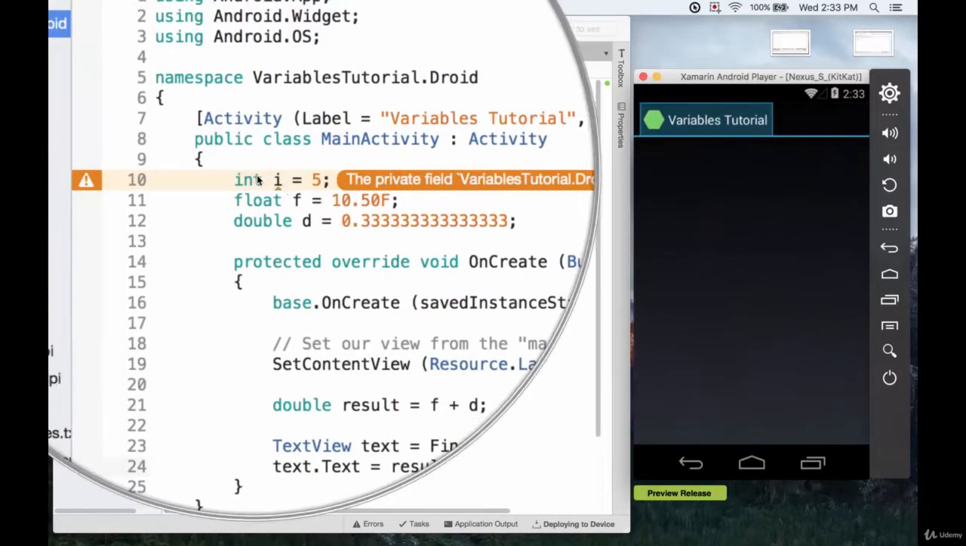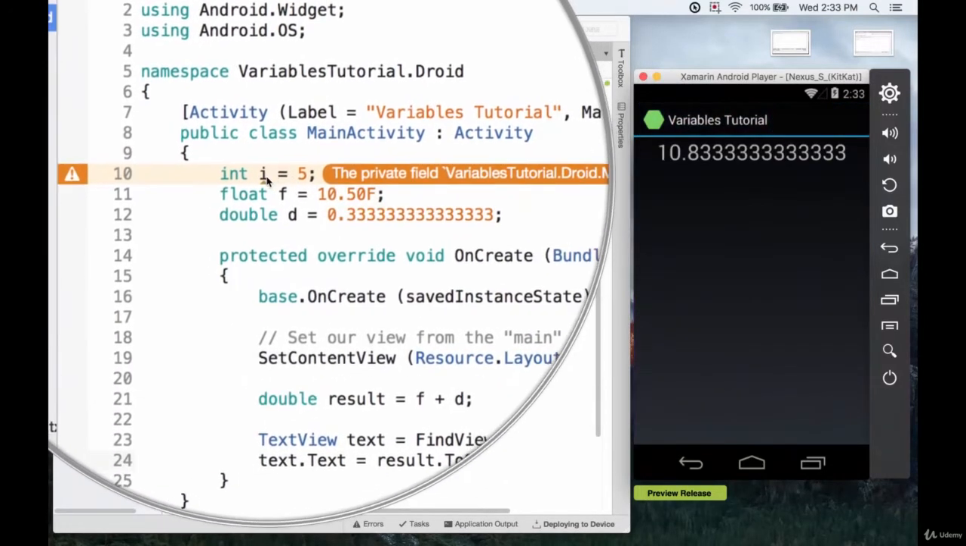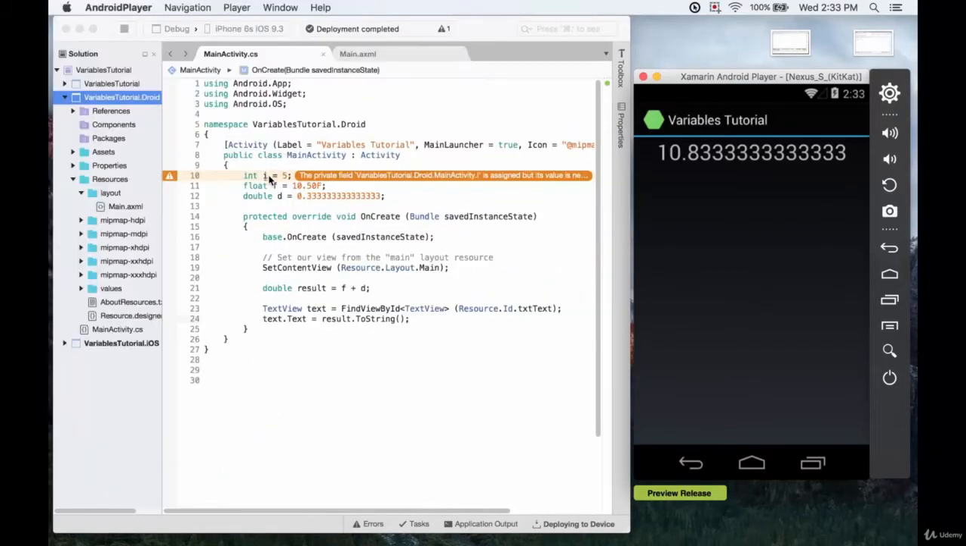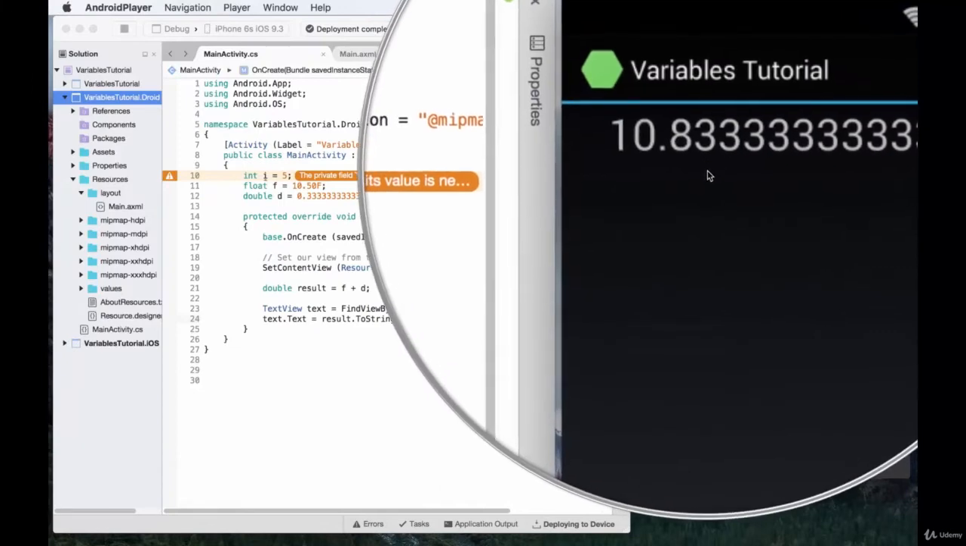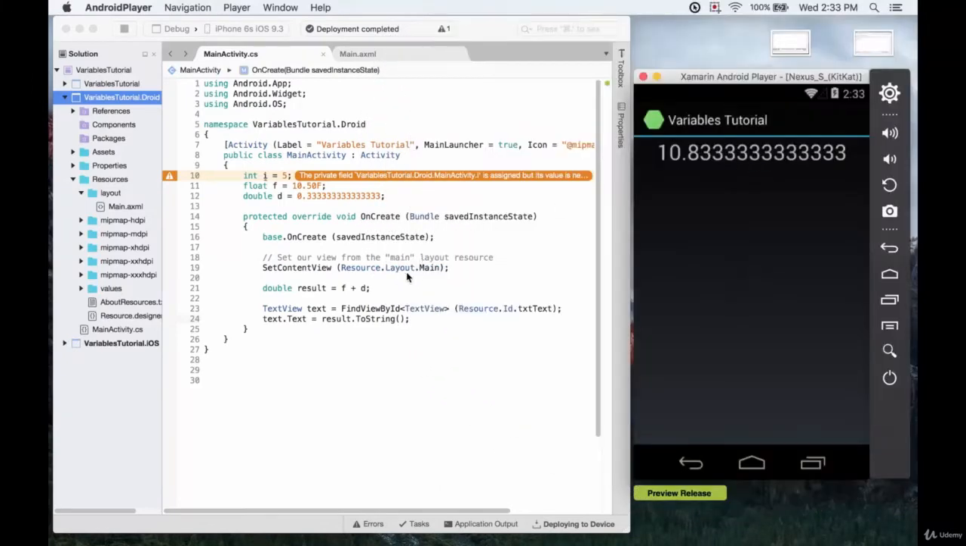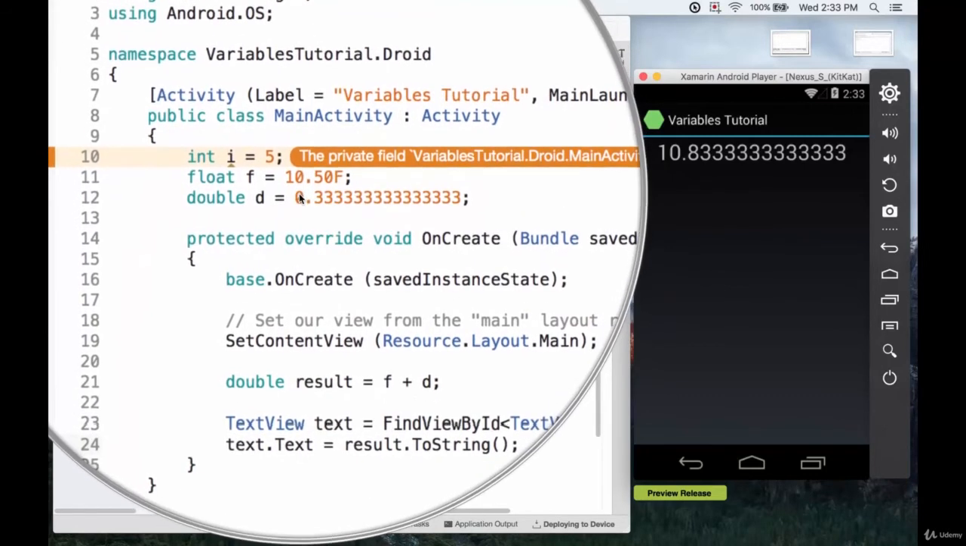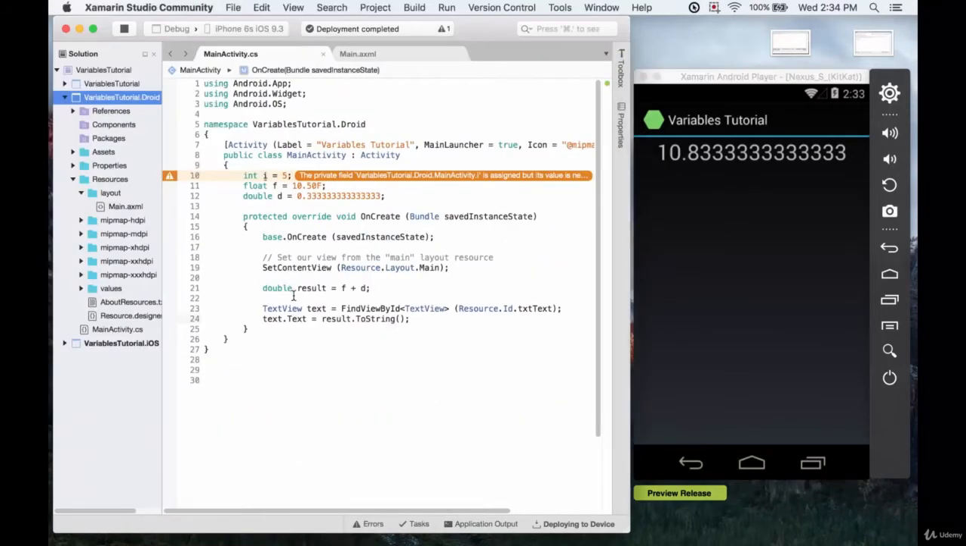So we get this warning here because int i is never used, and that's fine. We know it's not going to be used. So here we get the result, 10.8, and then a bunch of 3's printed out, and that just means that we can actually add the float and double no problem. Let's see what happens if we change the type to a float.